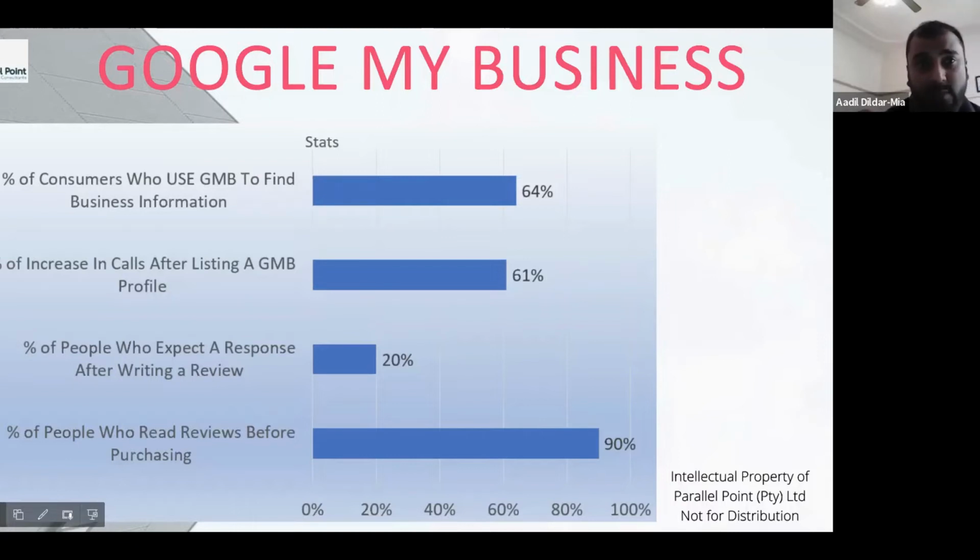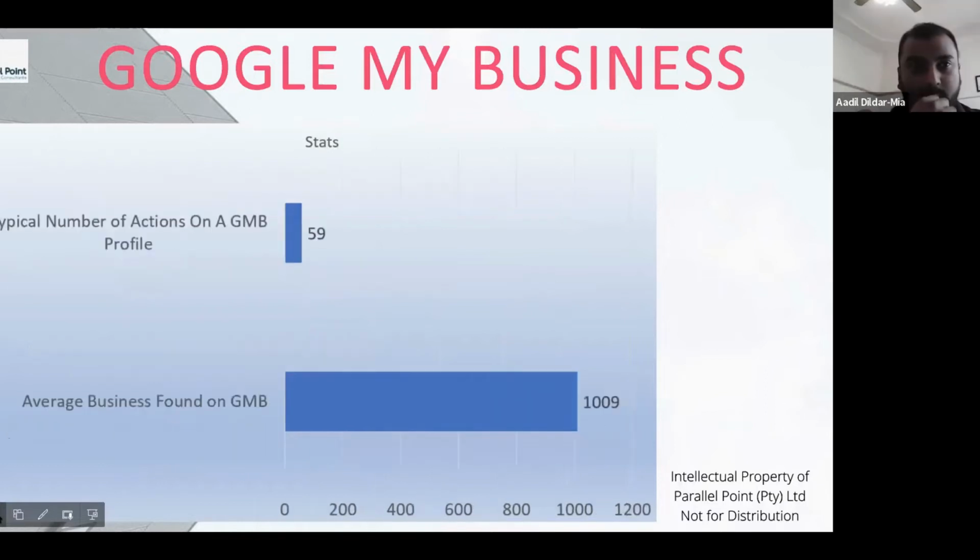We see that 64% of consumers use Google My Business to find business information. Store owners that list a Google Business profile see a 61% increase in calls just after listing a Google My Business profile, and 20% of your audience actually expect a response after they write a review, and 90% of your audience will actually read reviews before visiting your store or making a purchase. So it is a good motivating tool to drive consumers to your actual location as well.